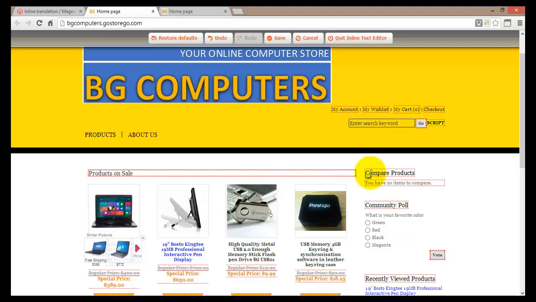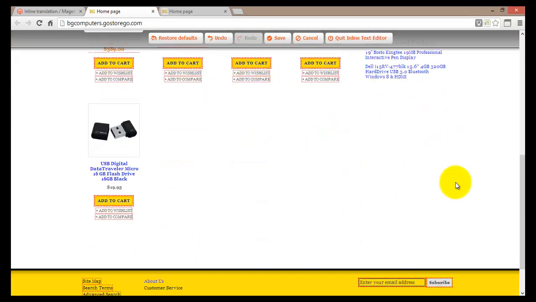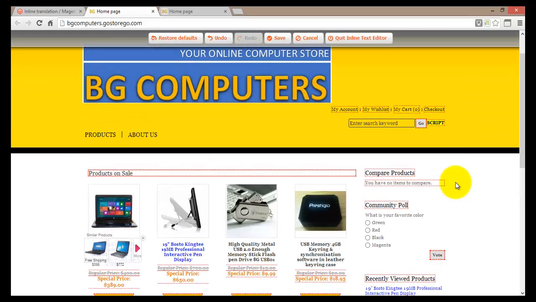You can also do that to any of the other headings here. You can change everything that has a little dotted red border around it, and this will allow you to change maybe the language. So if for example you have this in Spanish, and in Spanish you do not say products on sale, or you say something else, you can just go here and write this in Spanish. Once you're happy with that, you can save it, or you can undo or restore the defaults. I'll just cancel it for now.